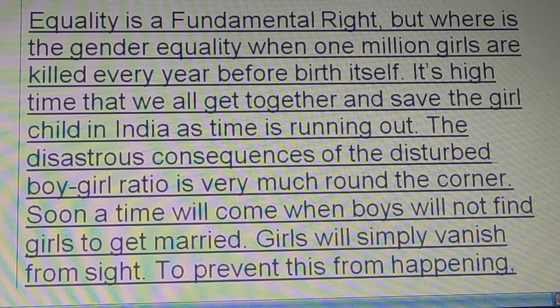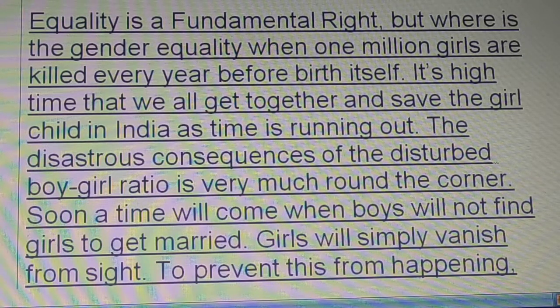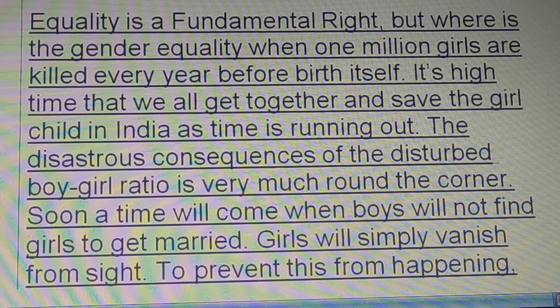Equality is a fundamental right, but where is the gender equality? No, not there. When 1 million girls are killed every year before birth itself, oh my God, it is a crime to do that. It's high time that we educate people, we make them aware. Yes, that girl child in India, girl children are very important. Yes, they should be treated well.